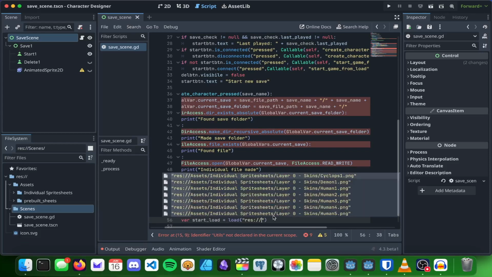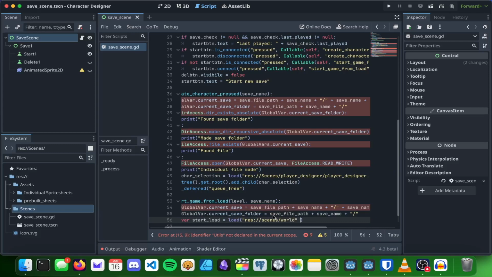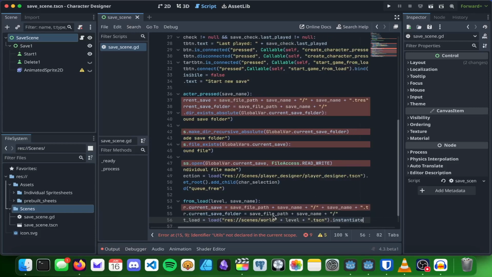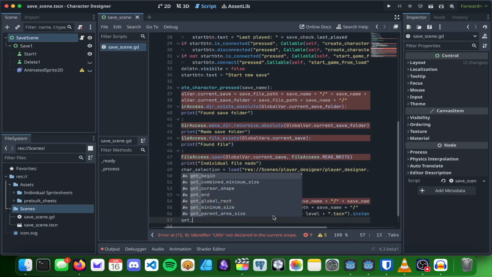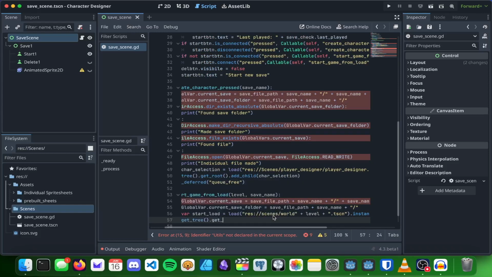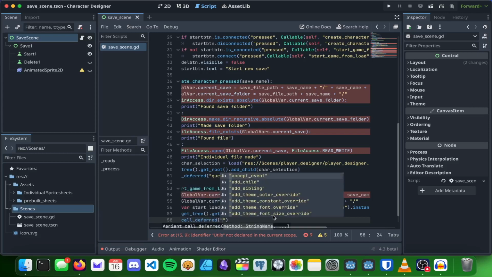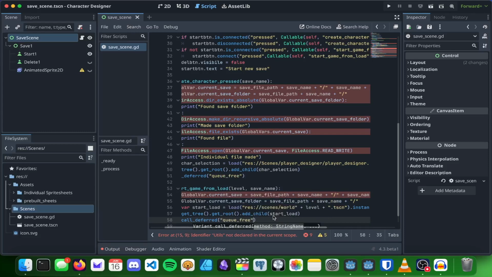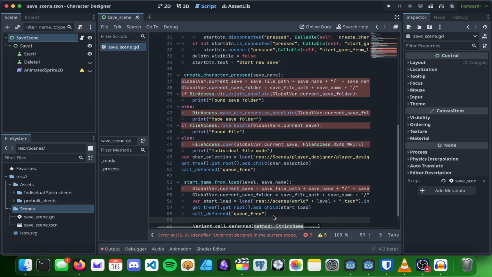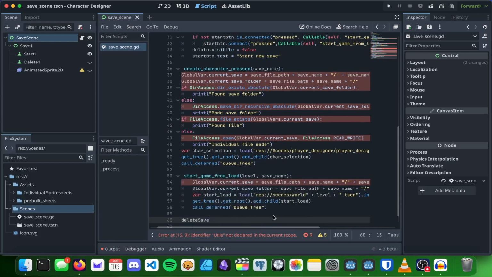Start load equals load. We're going to do the resource of the scenes, the world, and then we can say the level dot tscn, so we can pass in dynamic levels if we want, and then we dot instantiate that, and then we add that, get tree dot get root dot add child, start load, call deferred. I'm just going with the project at this point because I want to make sure that everything is the same.